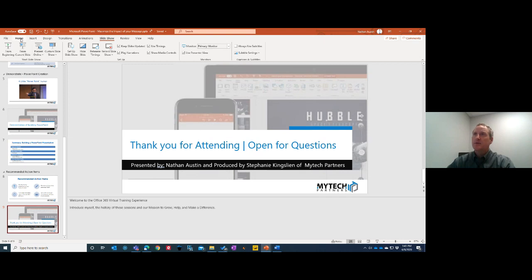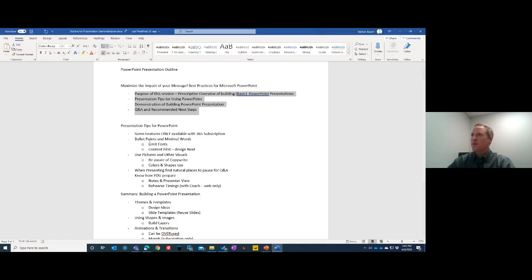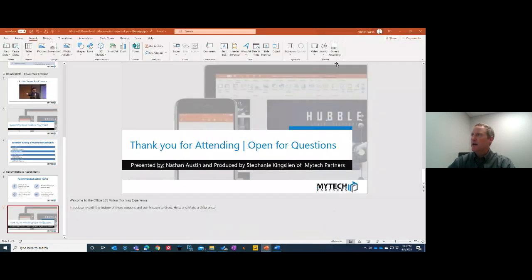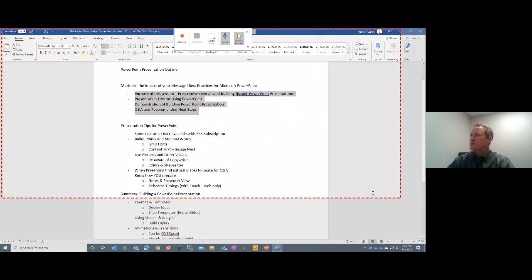I think you have to go to Insert and Screen Recording. I'm going to pull up a Word document behind the scenes, so I'm going to click here and try it. Let's see how it works. Screen recording. You just click on that. It basically gives me a window, so I can choose to select the area.